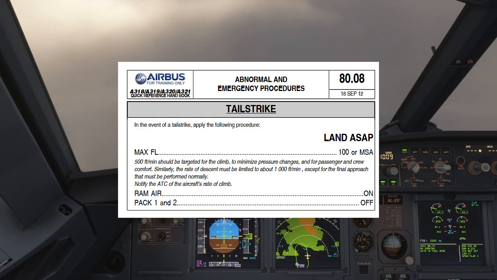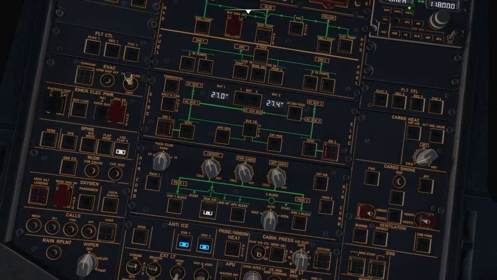Okay, and pack 1 and 2 should be off now. Okay, so pack 1 off, confirm. Pack 1 off. Confirm. Sorry. And pack 2 off, confirm. Confirm.